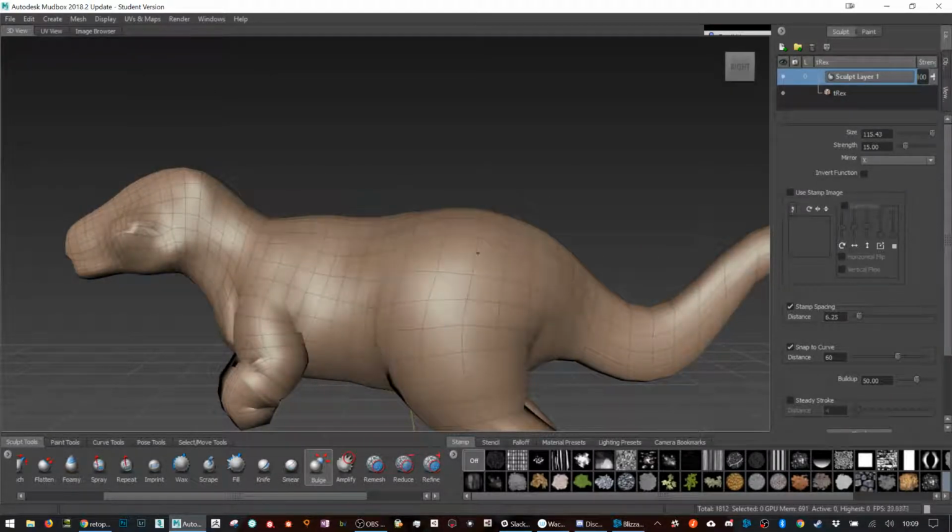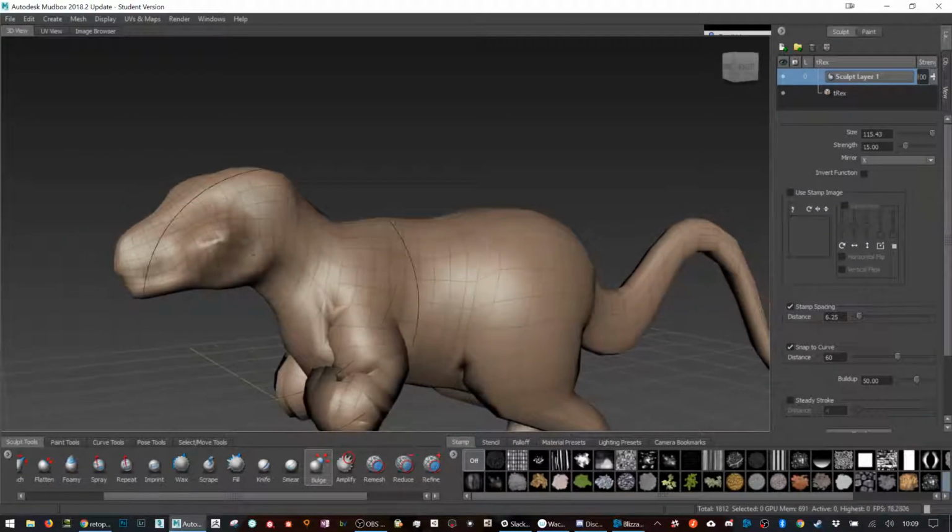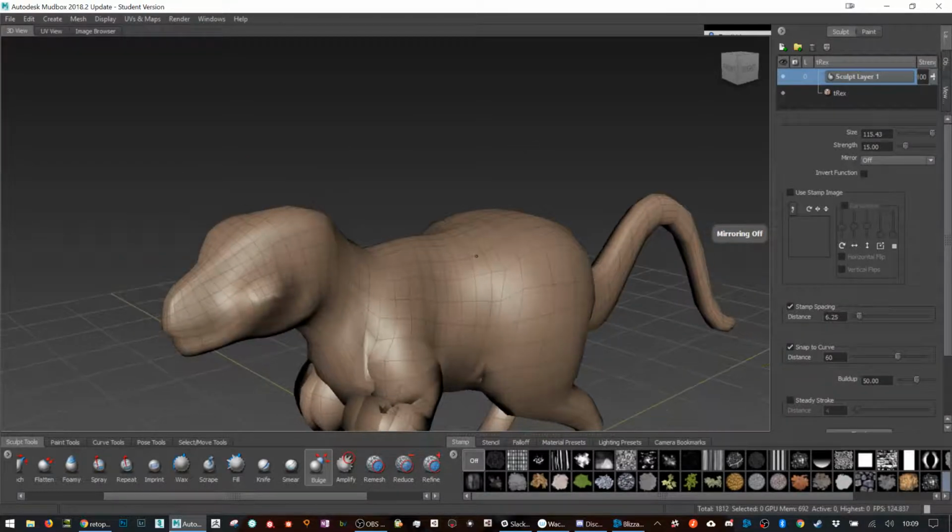So you can kind of bulge bits, and obviously if you hold control, it goes smaller. See, it's still mirrored. I can just turn it off anytime. It's off, and then there it's off.